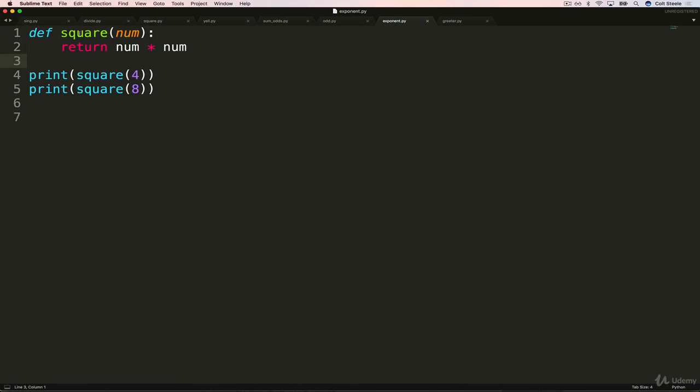Right now, we have this square function from a couple videos back, where there's a single parameter num, and we return num times num. But let's suppose I want to change this up. Rather than squaring every time, I'm going to change it to be called exponent, and it will have two parameters, a num and a power. And it's going to return num raised to the power.